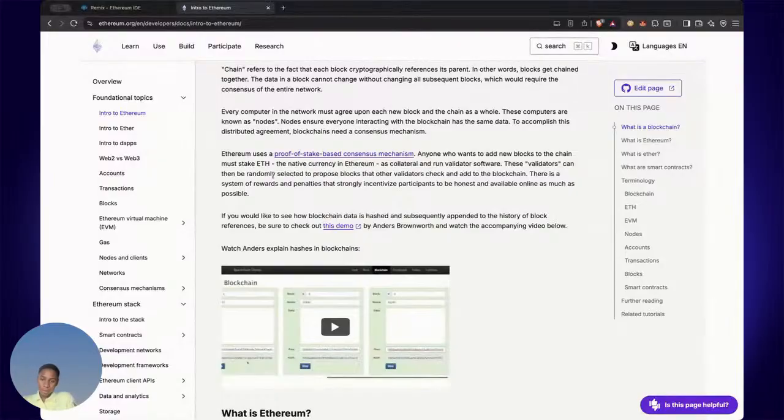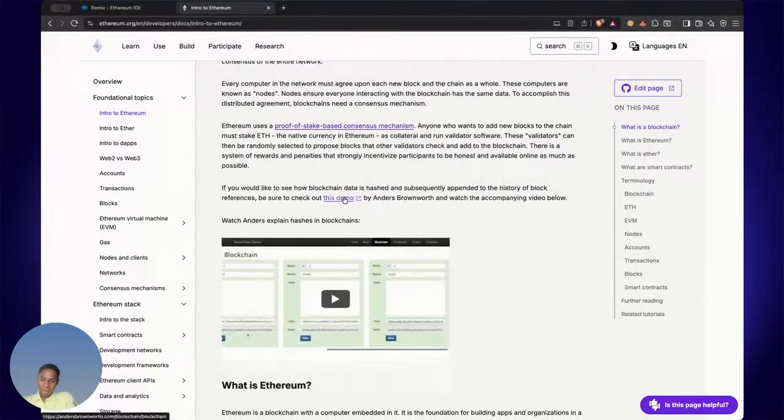Okay, so let's then look at proof of stake, which is a consensus mechanism. After building the blockchain, there have been many consensus mechanisms, like proof of work and proof of stake, which we'll look at. A consensus mechanism is just how we decide which blocks get to be minted on the blockchain.